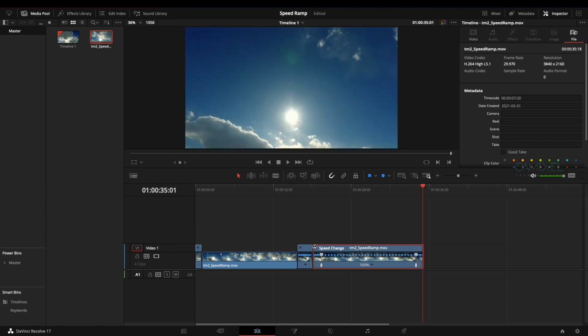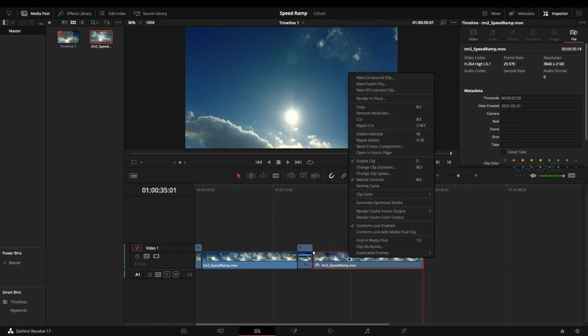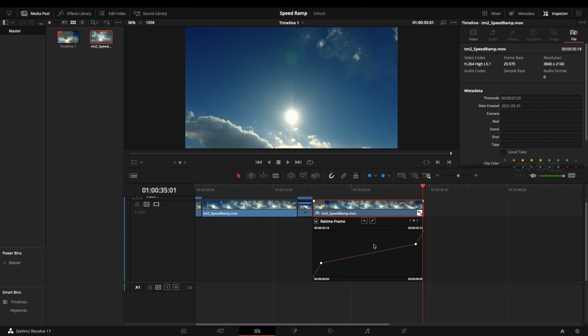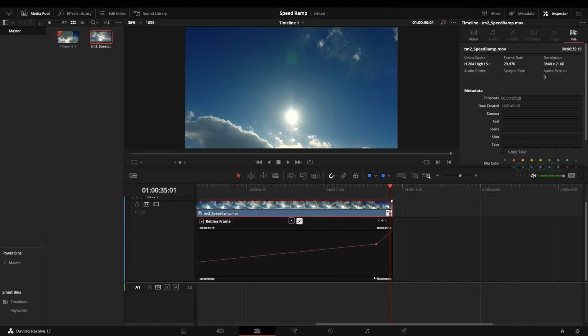The advantage of this kind of workflow is that you can just right click and go to retime curve. This is the retime curve that I'm talking about, the advanced feature inside the DaVinci Resolve edit page, which is more sophisticated, and you can make your speed ramp very smooth. So let me select this and just smooth this out.